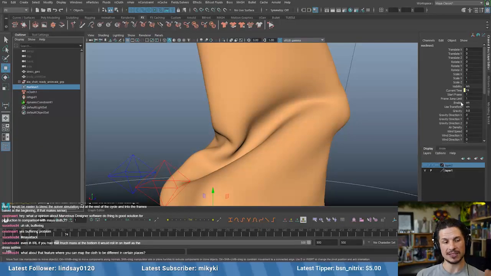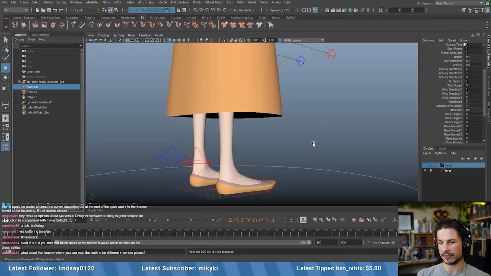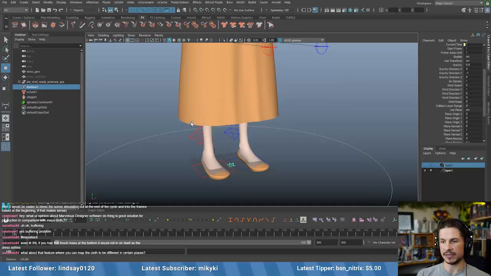realistic compared to the other one, which is big and bulky and feels like a big plastic tarp draped over the character. And I'm just going to turn on the plane here just so we can compare it a little bit more evenly.